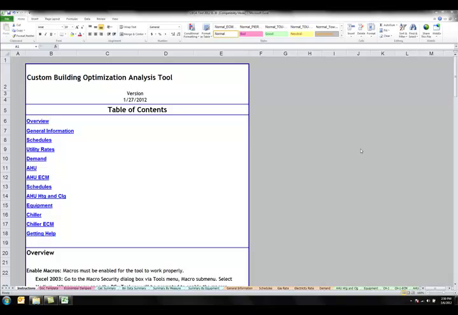After measures are implemented, the CBOA tool can be updated to document the implementation of the measures, as well as update any inputs used in the calculation based on what was actually implemented. For example, let's say that an airside economizer optimization measure has been implemented. After implementation of the measure has been verified, you can update the tool with supporting documentation and updated inputs based on the actual implemented measure.